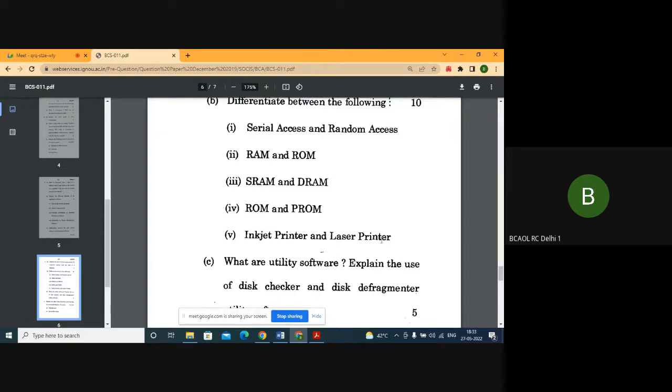Then inkjet printer and laser printer. An inkjet printer is a non-impact printer. A laser printer is also a non-impact printer. An inkjet printer prints on the paper. It has a nozzle with ink, and the nozzle sprays the ink and prints. And a laser printer prints with laser technology. That is powdered ink, and the laser heat is generated on that powder, and then it prints on the page.